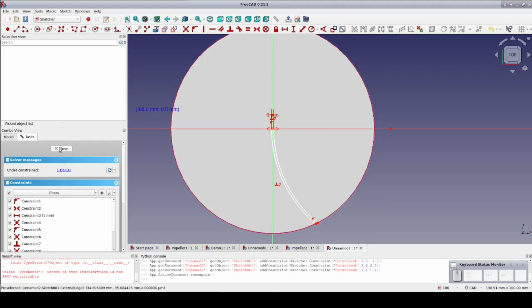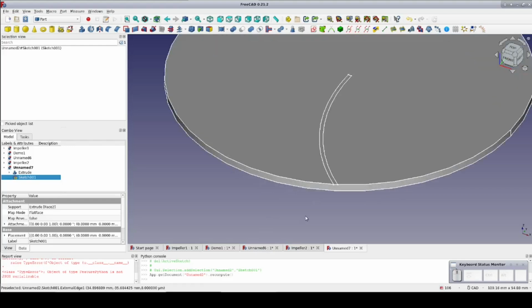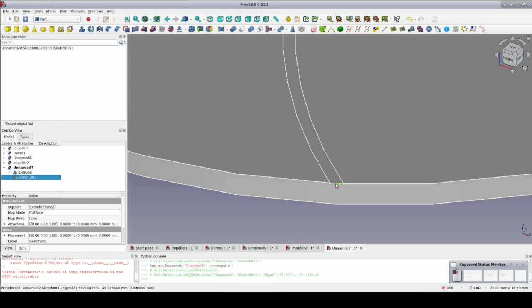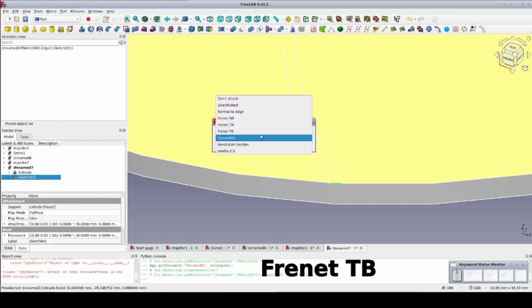In order to turn this into a compressor blade, I want to sweep it along an upward arc. Since the ends of the blade profile do not line up on one of the cardinal planes, select the end cap of the blade profile. You may need to zoom in quite close to select it. Create the sketch, and for the attachment mode, select Frenet Tangent to Both.